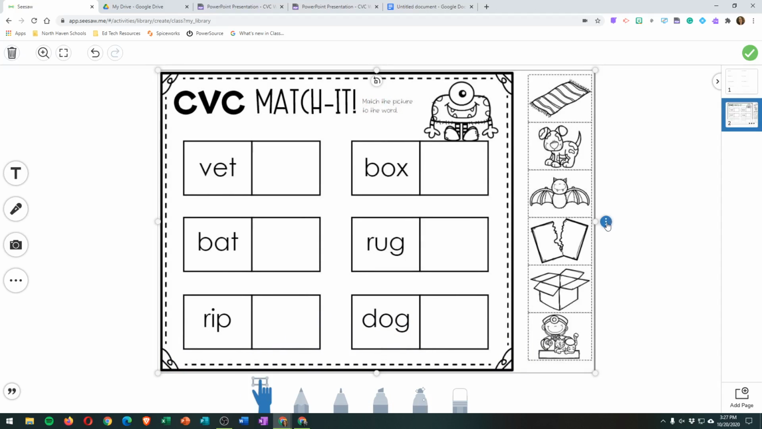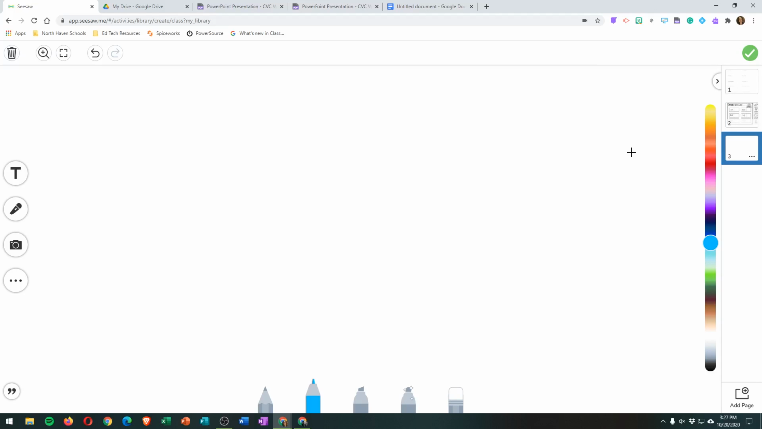And before I send it to my students, I can click these three dots to lock it, which means the students won't be able to move it. They'll just be able to write over top of it. Now, the third option you have is to upload the PDF as a file, as a link.